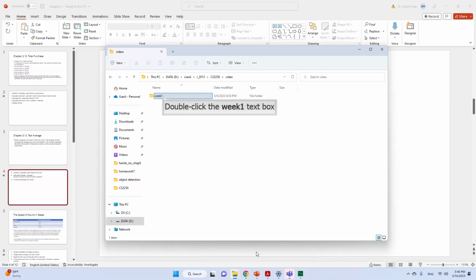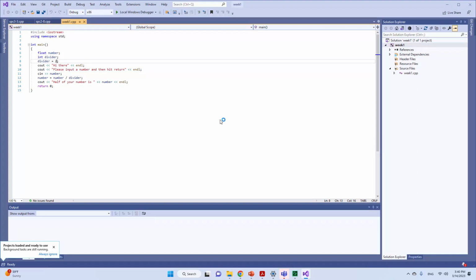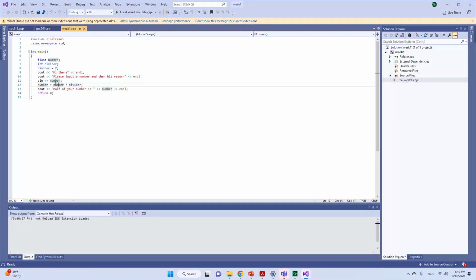Let's go back to the week 1 project. I go to the folder and I click the .sln file to relaunch the old project. Of course, you can start a new console application project. So in week1.cpp, I'm going to erase all that code. I can keep the first 2 lines, but I can erase the code in the main function.